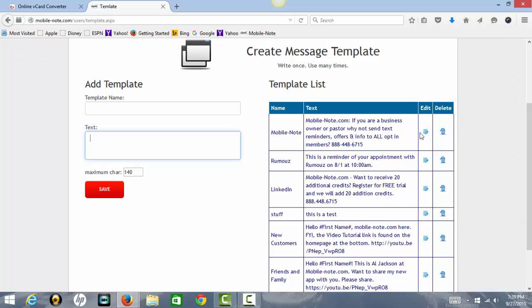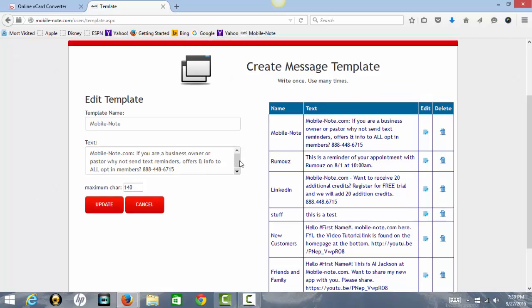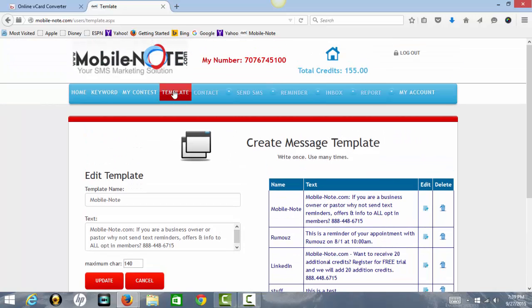We'll go ahead to edit mode. So I have a template called mobile note, and this is the auto response. So every time I want to, I can go ahead and use this template for my auto response. That's what a template is.